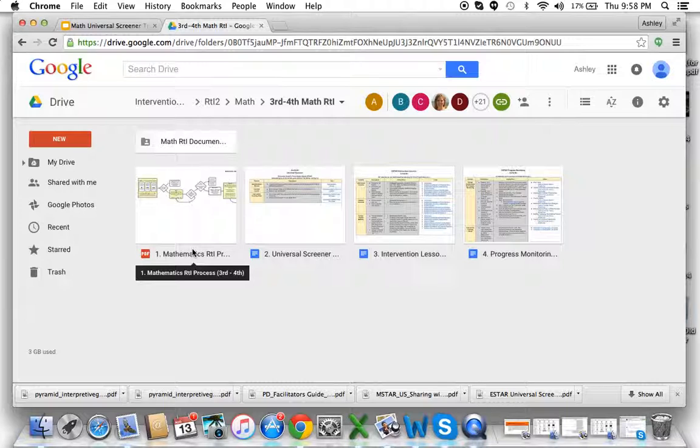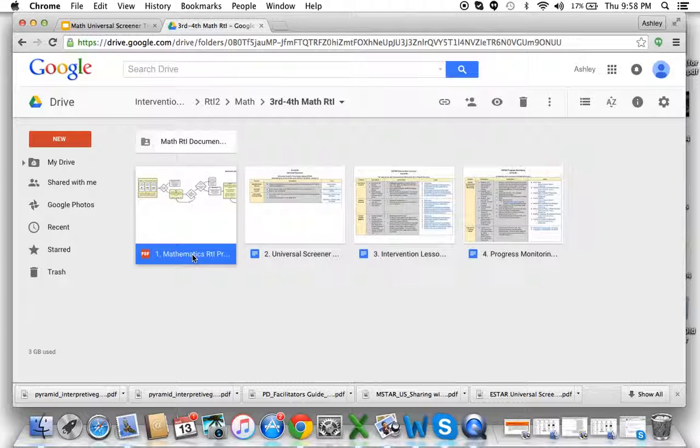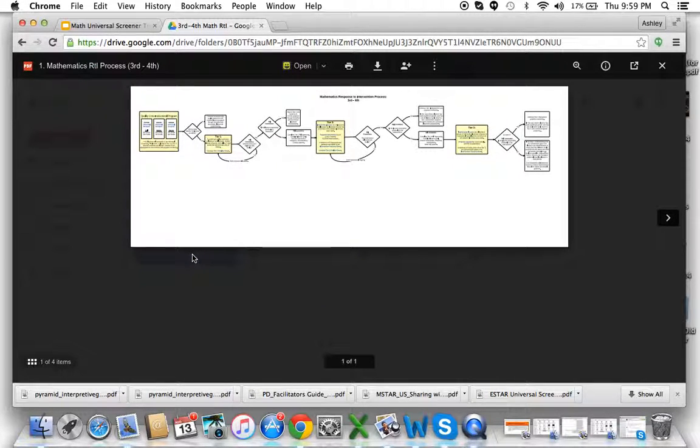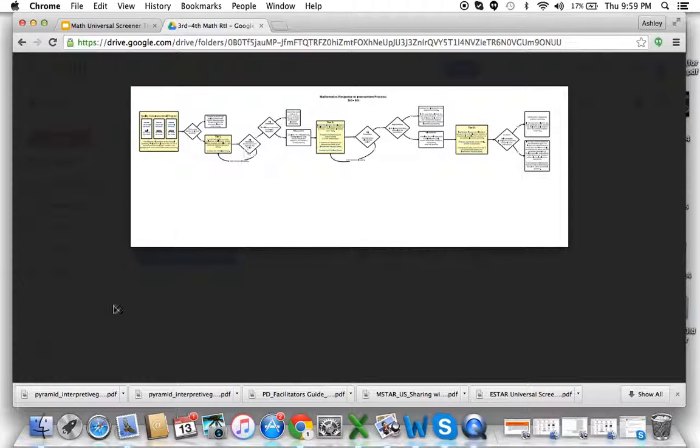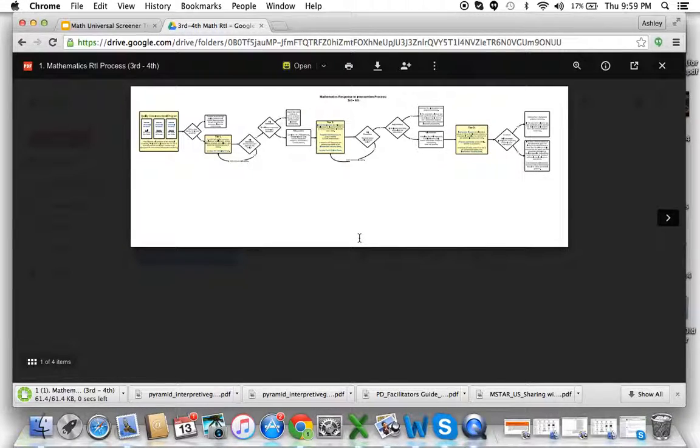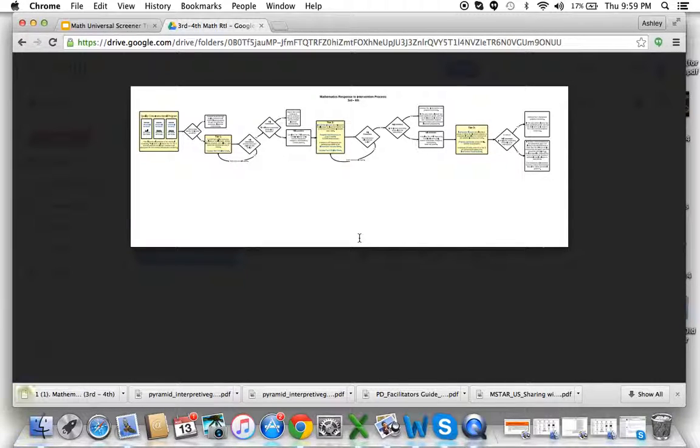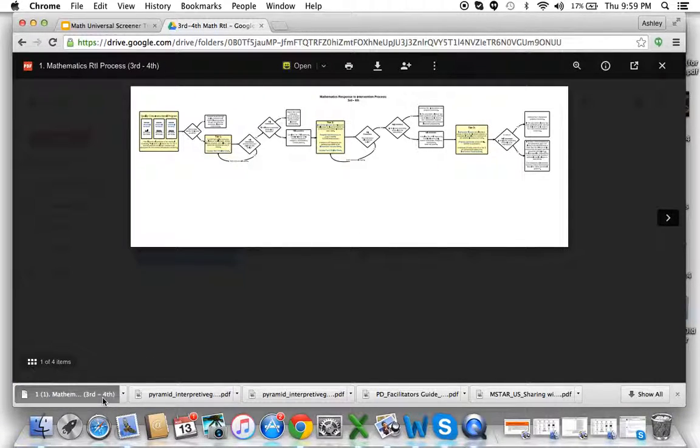The first document is the Mathematics RtI process flowchart. I recommend downloading it because it is very small font and you will not be able to read it. And once you download it, you will still need to zoom in. This is a document that will have an overview of the entire process for RtI, and it is aligned with the administrative guidelines that have been updated this year and that your principals have shared with you. It's kind of a one-stop shop to see the whole process, and all of the documents that you'll be needing and the intervention lessons and all of those things will be linked here.